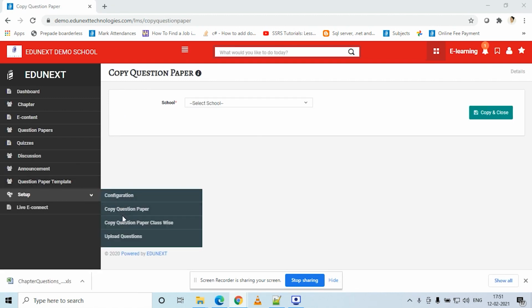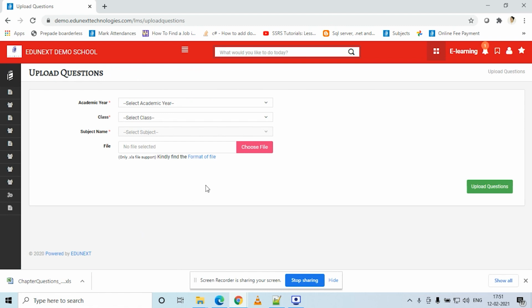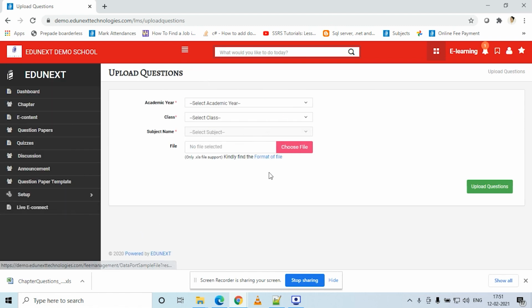We have the option of copy question paper, and this option will be useful for those schools which have 2 or 3 branches. So teacher can copy the question paper from one branch to another branch. Now again copy question paper class wise and then upload questions. Teacher can upload the questions in a fixed Excel format. So this is all about e-learning.